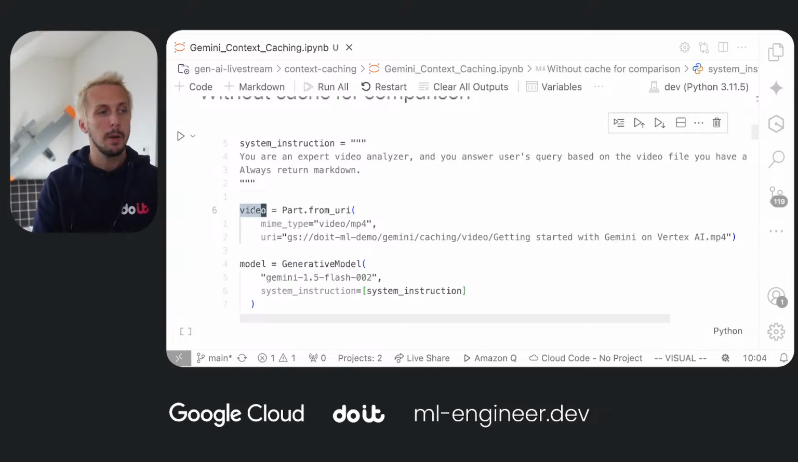If you're new to multimodal models, if we want to pass a video to a Gemini model, we need to load this. And for those we have helper functions which are called Part.from_uri. There are different helper functions available. We can have a look into that as well. And we send this together to our Gemini model.